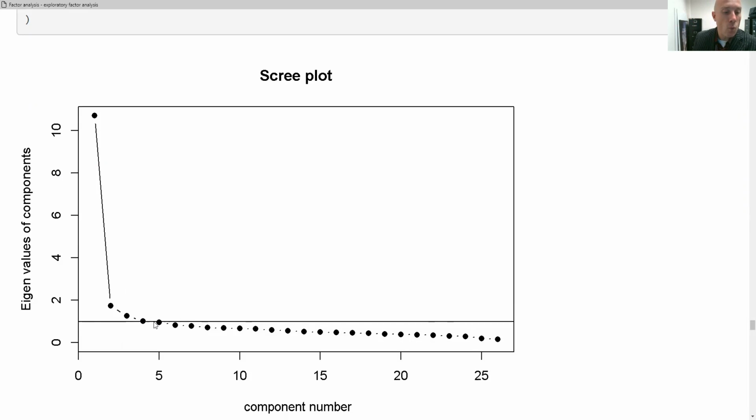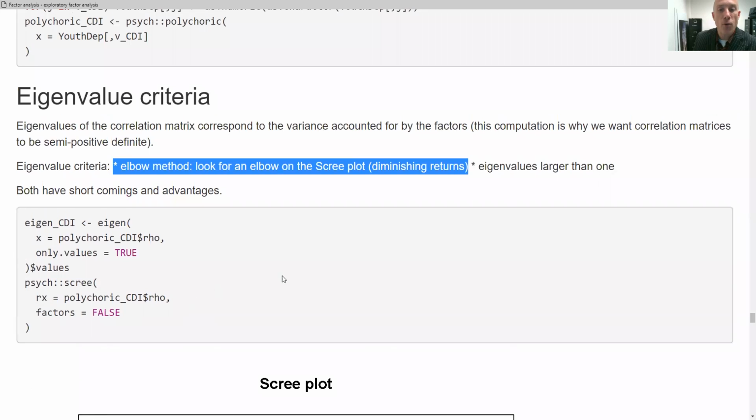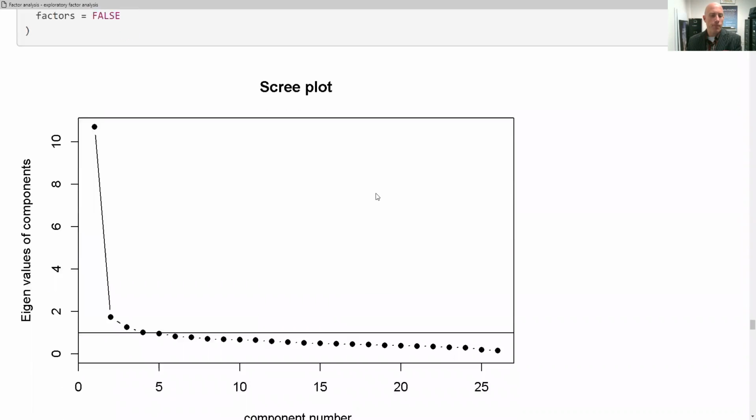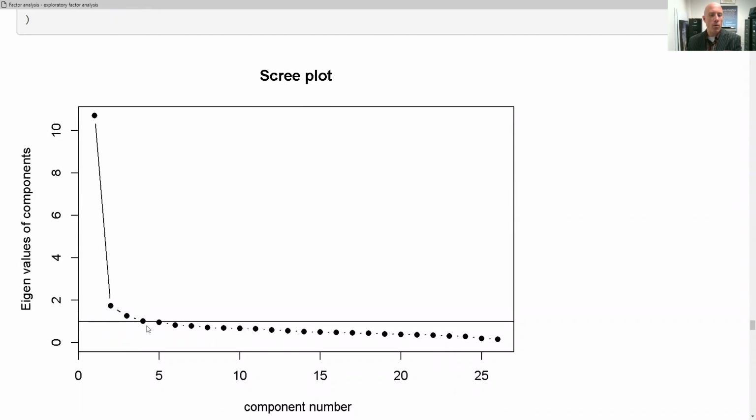And then greater than 1 is also another criteria. Here, this comes from a little bit more of a linear algebra point of view on eigenvalues and magnitude and mapping. So some people will say greater than 1. Some people will say find the elbows. Both have their advantages and disadvantages.